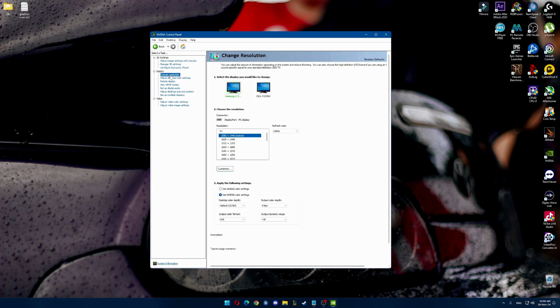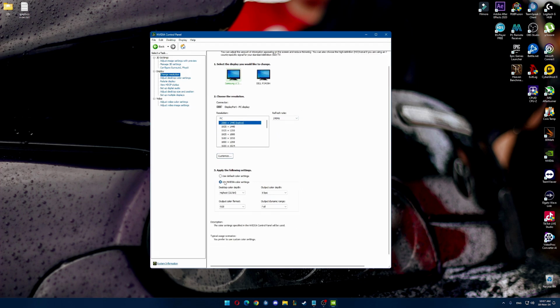Then we go to change resolution. Be sure to put your screen on the highest refresh rate, because some people have very good monitors and they forgot to pick the highest refresh rate. You will set use NVIDIA color settings and output dynamic range you will set to full. Apply.